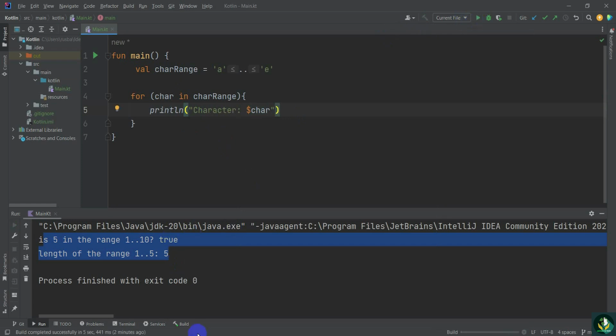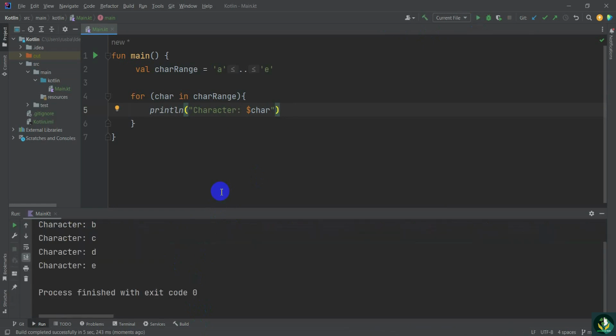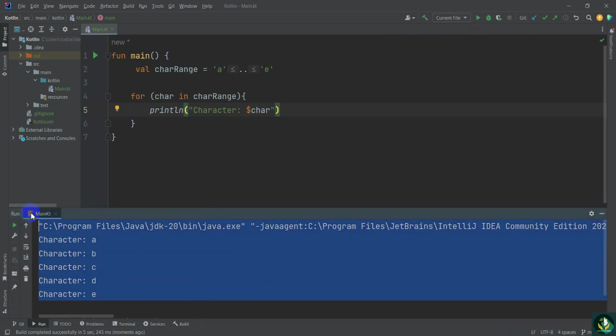Okay, so just wait. Here is the output printed. It is supposed to print A, D, C, D, E. Okay, so this is the output.